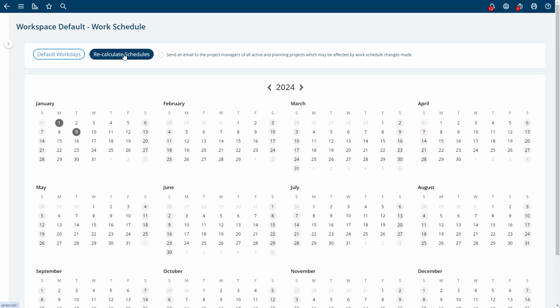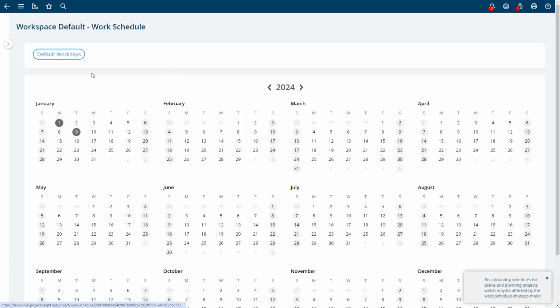When you're done, you can click Recalculate Schedules. If you want, you can even send an email to the project managers. If their schedule was changed, they would get notified. But normally you just hit Recalculate. Now that sends off a job to recalculate everything in the system based on the new default work schedule.